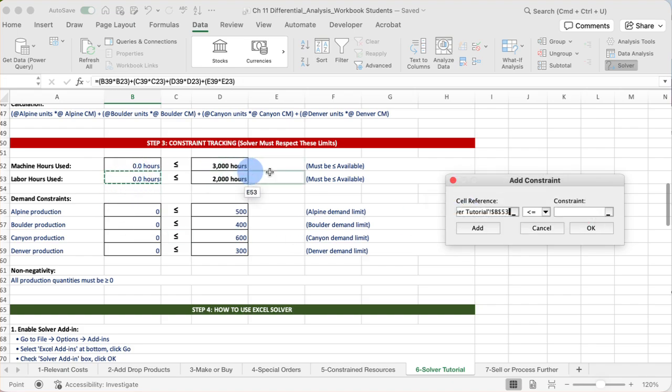The labor hours must be less than or equal to our constraint of 2,000 hours. Add again. The number of Alpine produced must be less than or equal to 500. So right now, we're really just doing a whole bunch of clicking, recreating and telling Excel these constraints that we've already laid out. So we'll continue this the whole way down.